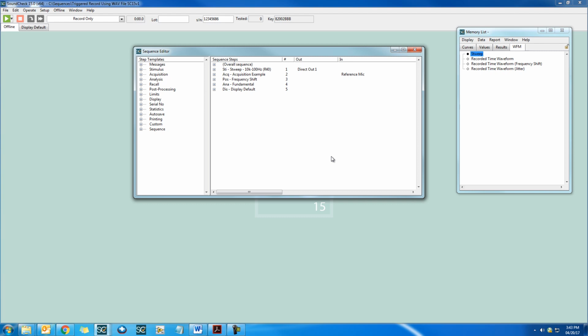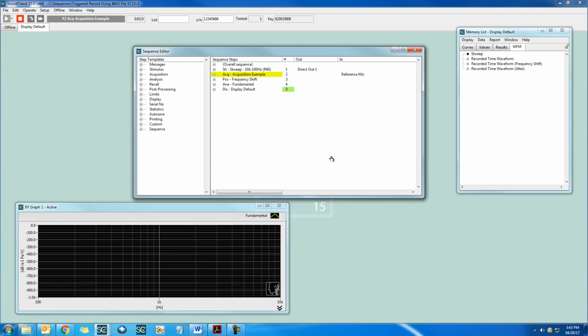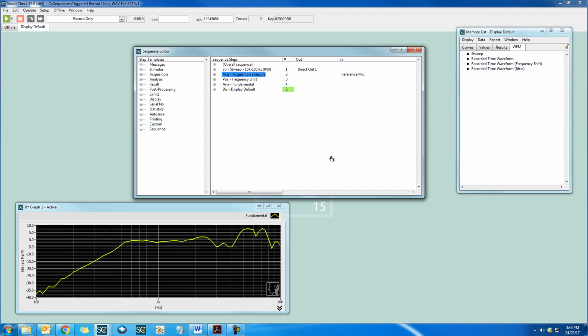So now we run the sequence, I go over to my phone, open up the WAV file and hit play. And here's the analysis.